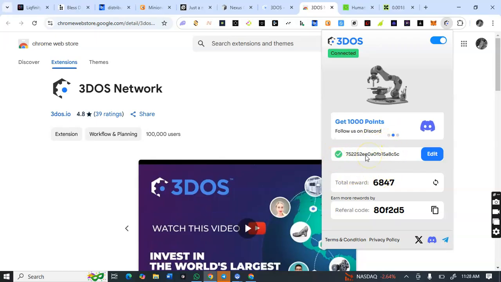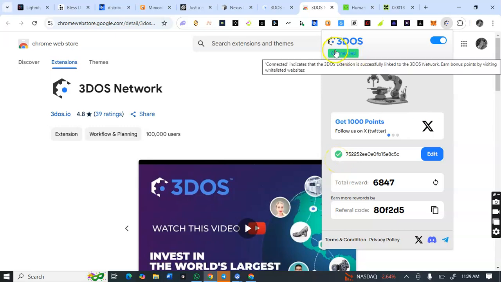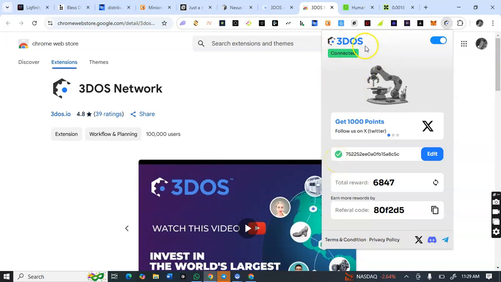You first of all log in, then you'll be seeing this space for code. Look at the code that I generated and it's showing green. That's the only way you will have this connected. If your extension is not showing connected like this, then you are not earning any points. You're not earning any points. You see, get 1,000 points by following Telegram, X, and Discord.